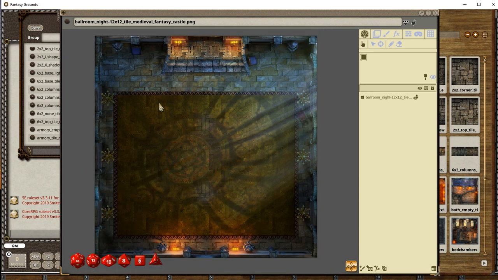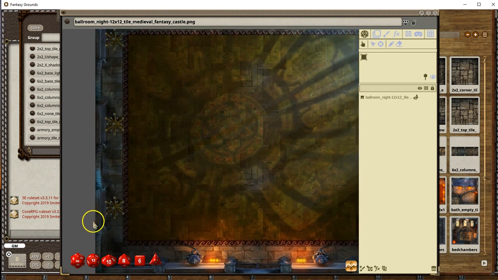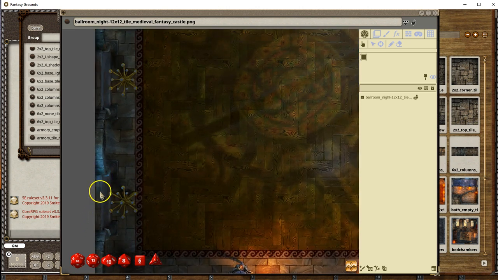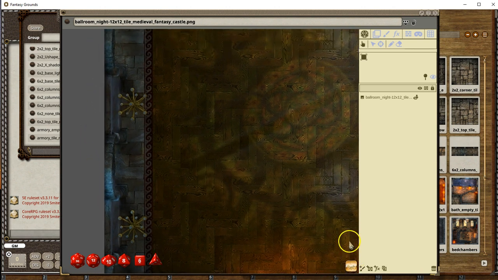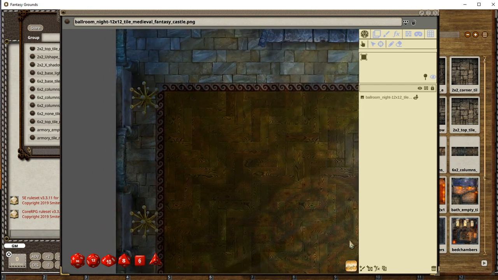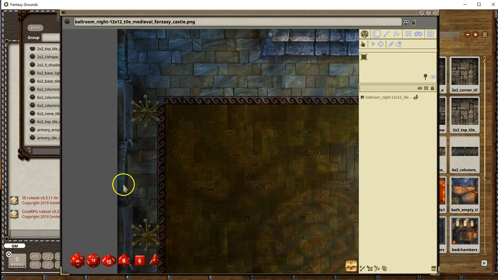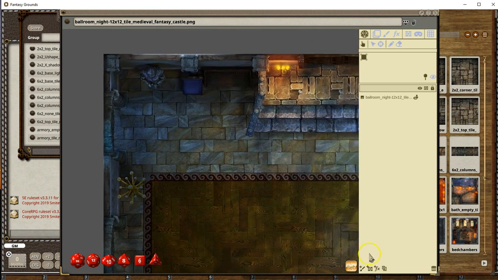Bathroom night 12 by 12 tile. Okay, so this one's a little different. If you can look here, you can see there's what looks like a solid wall here, and then there's an opening, and then a solid wall, and then that kind of goes all the way around. You probably wouldn't treat these as a door. You would just let people walk through. That would be my guess, because it wouldn't block vision.